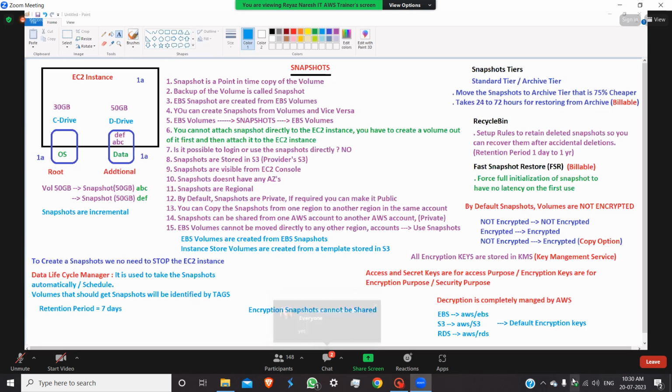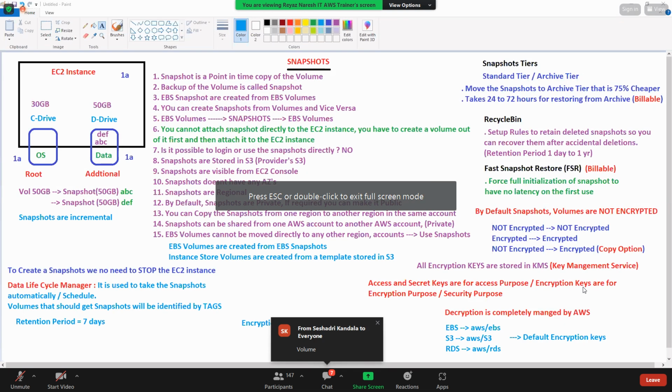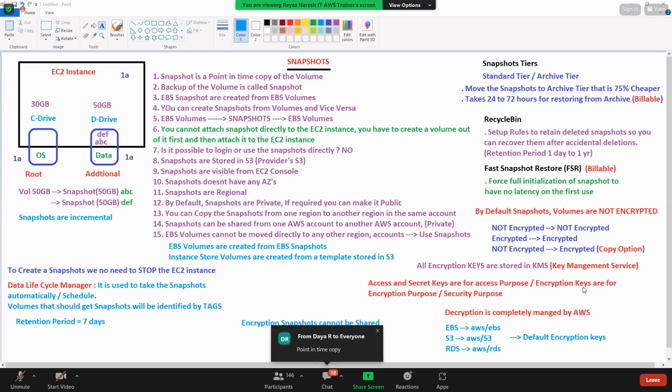So, what is a snapshot? Snapshot, don't say only backup. What is it? A full backup of the volume. So, a snapshot is a backup of the volume. Can we also say a point-in-time copy of the volume is a snapshot? Yes. So, from snapshots, what do you create? Volumes. From a volume, what do you create? Snapshots.